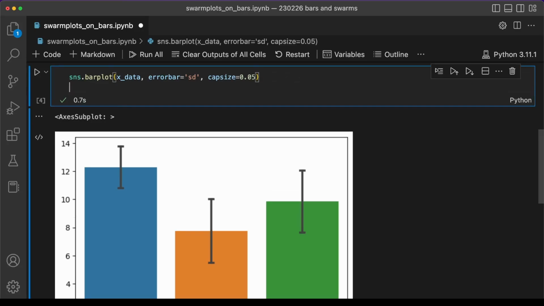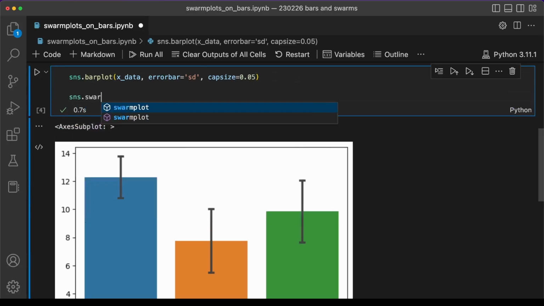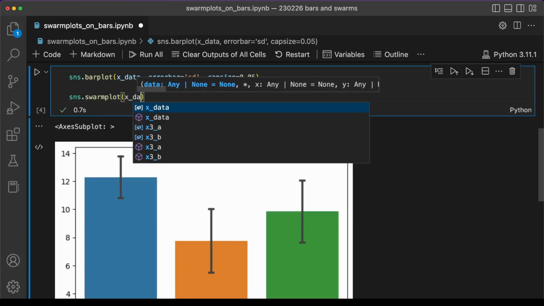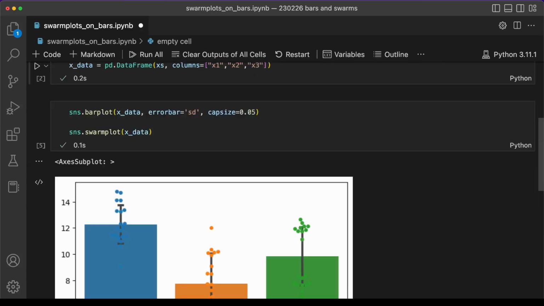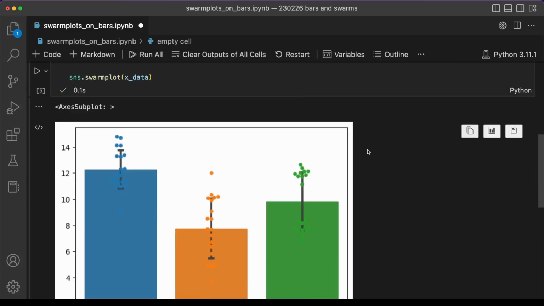So one way to add more information to this is to plot a swarm plot on top of that. And we can do this with sns.swarmplot of xdata, and let's see what this looks like. Here are those individual data points, but they're the same color as our bars. So let's just clear that up by changing the color to black.